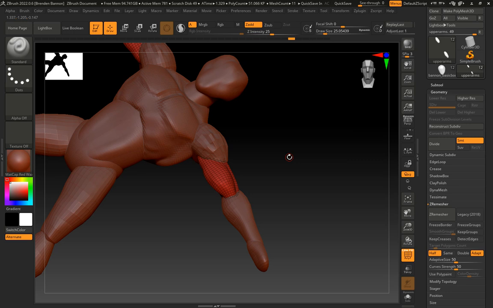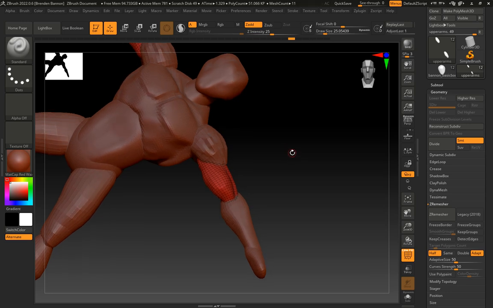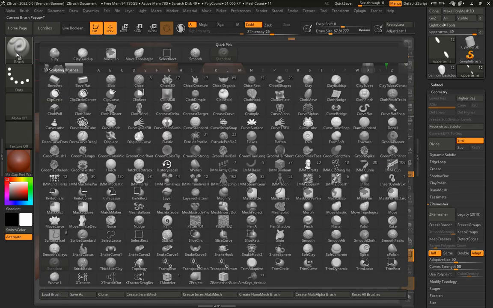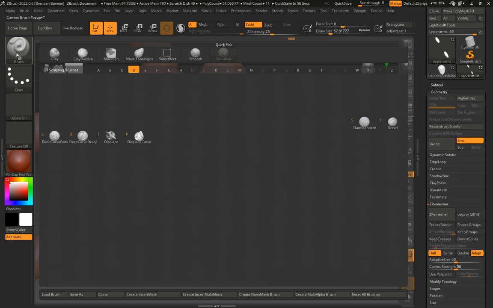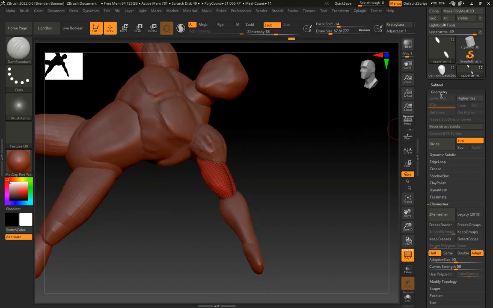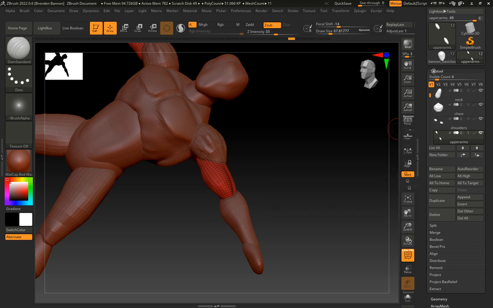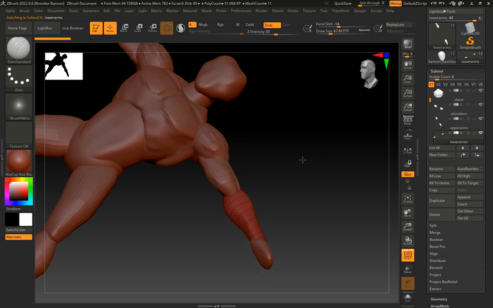For now, we're looking at just adding some stuff. Now, let's say I wanted to add more detail, like a sharper line. Instead of using S to make Standard super small, which I can do, I can keep it up at this big size and switch the brush. I'll click brush, and I will press D on my keyboard, and I can see the DAM Standard. I'll go ahead and click that. And I'm going to expand my subtool menu to go to my lower arms.